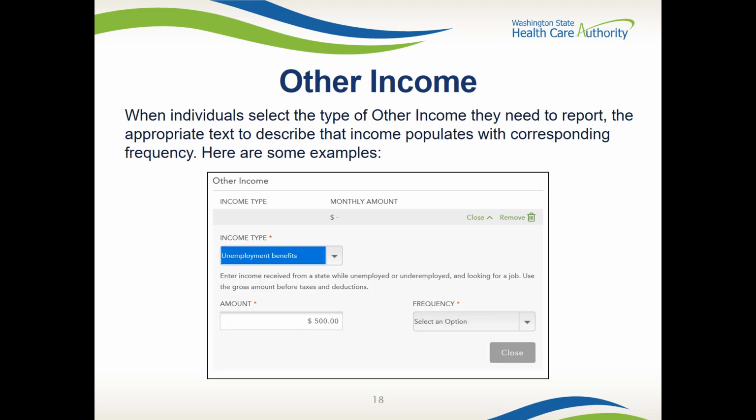When individuals select the type of other income they need to report, the appropriate text to describe that income populates with corresponding frequency. Here are some examples. Here we selected the other income type of unemployment benefits, and the on-screen text populates to describe what unemployment benefits are and what the individual needs to report.